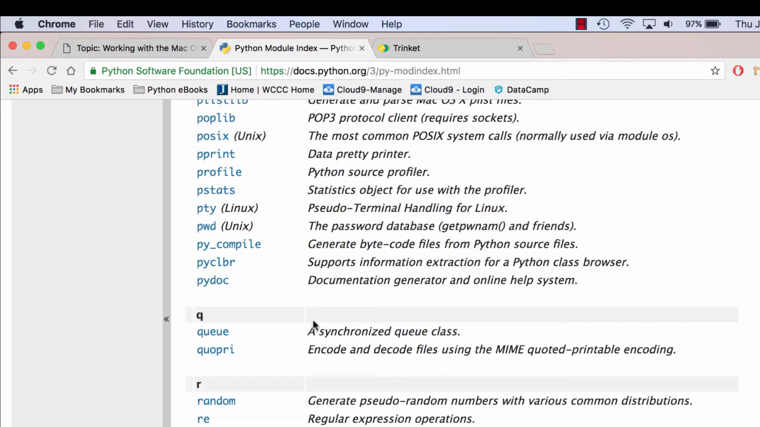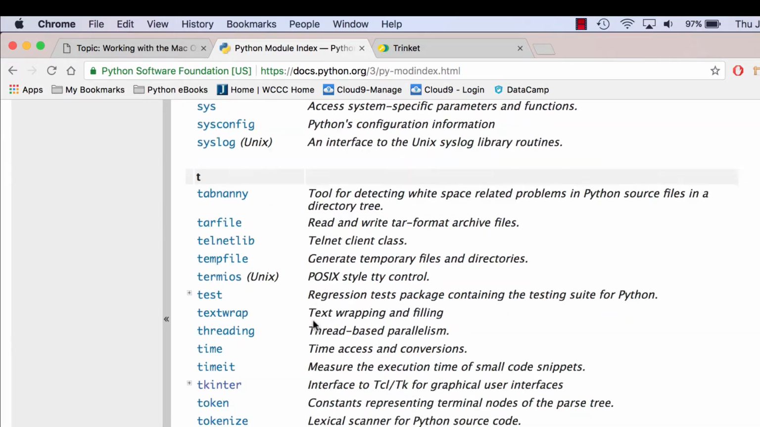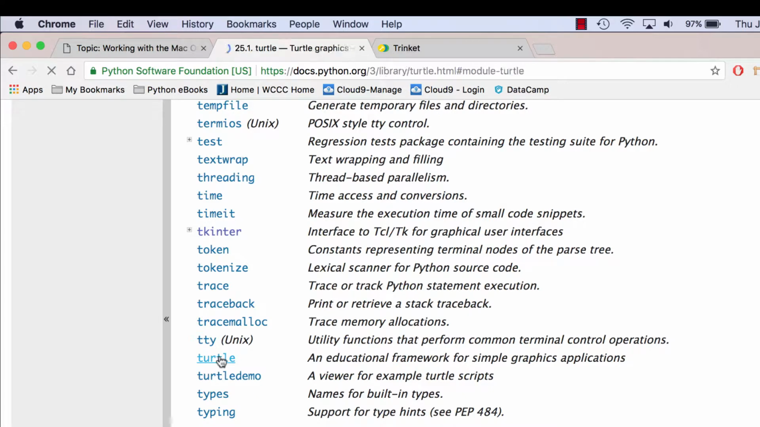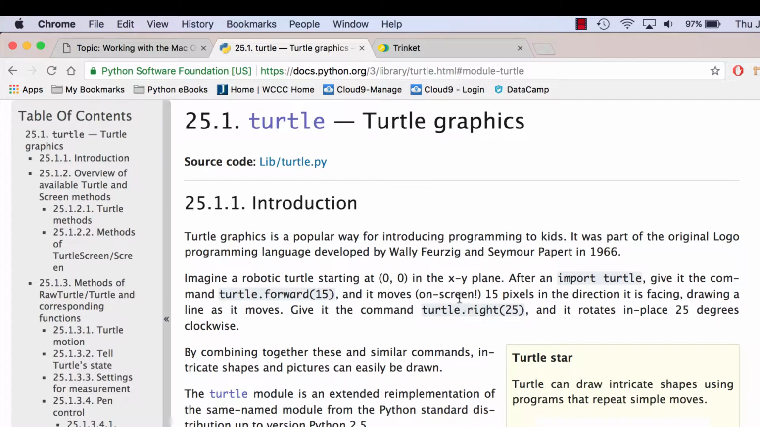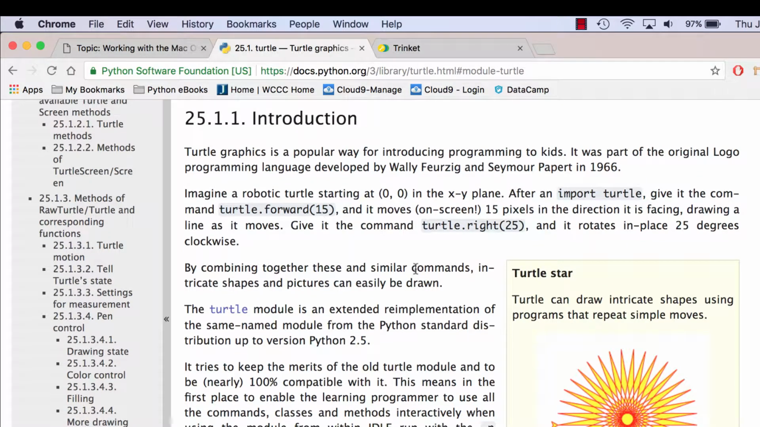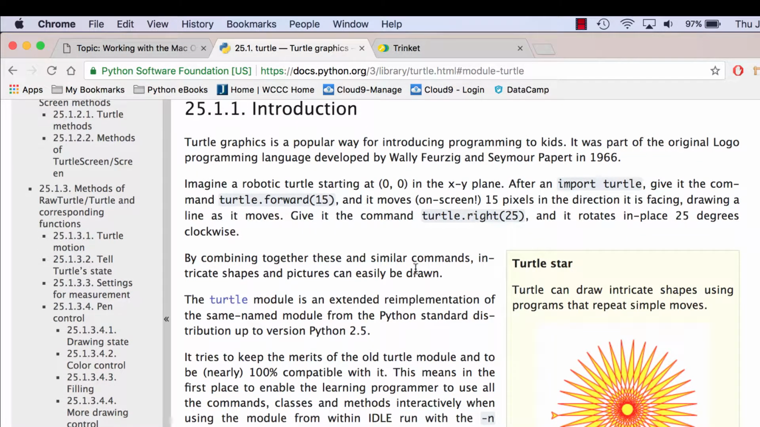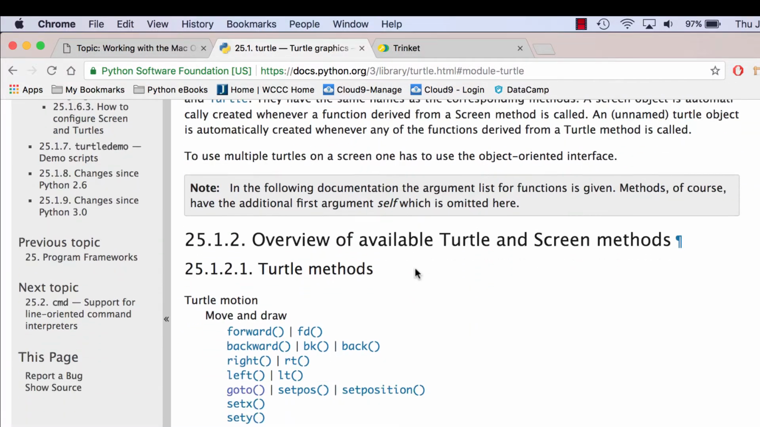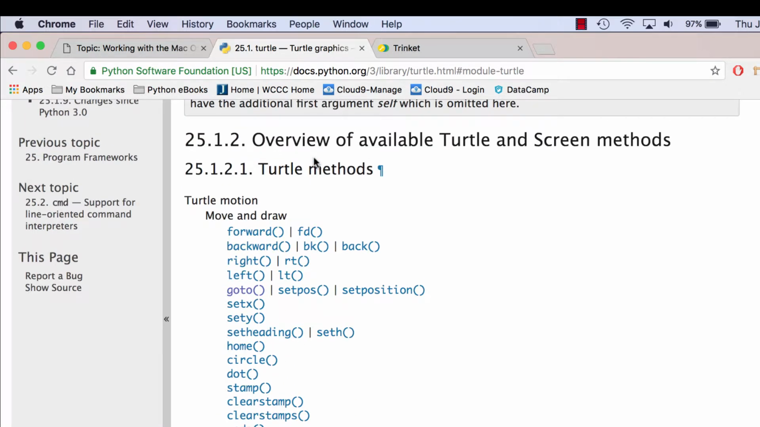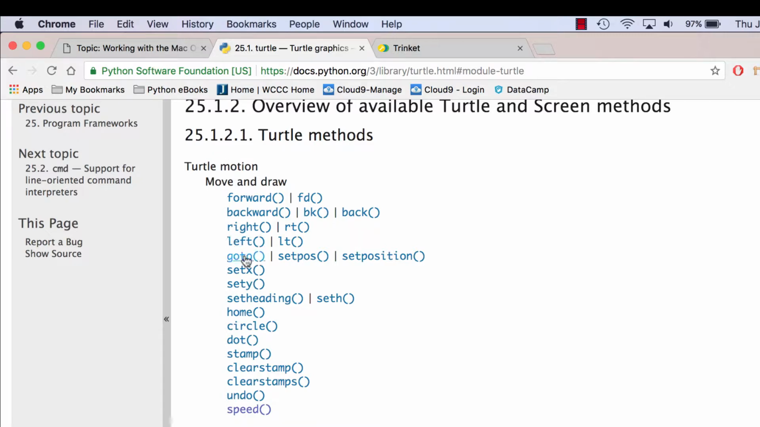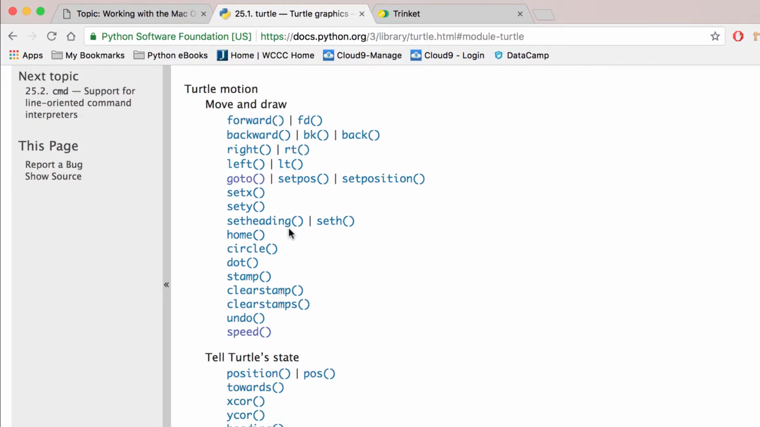So if you go all the way down and you find the turtle under T, here's everything you need to know about the turtle module. So if there's anything you need to know, it's here. There's a lot of stuff here. And you'll find that there's a turtle class and a screen class. And here's all the stuff about the turtles. And here's speed. It's right in the first section here, all about turtle motion, all these kind of things that the turtle can do. And there's speed.